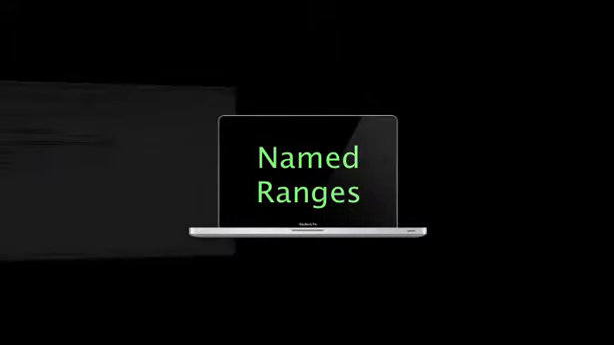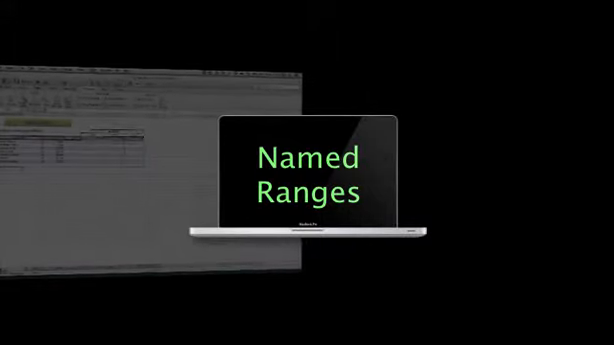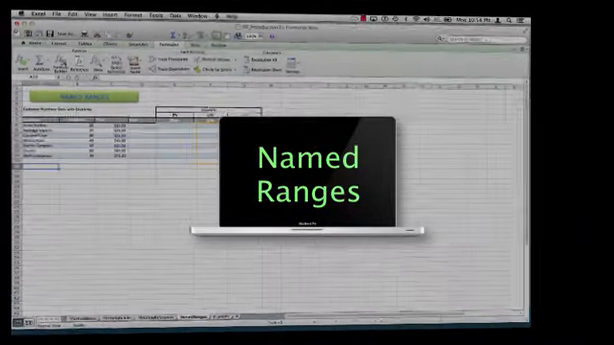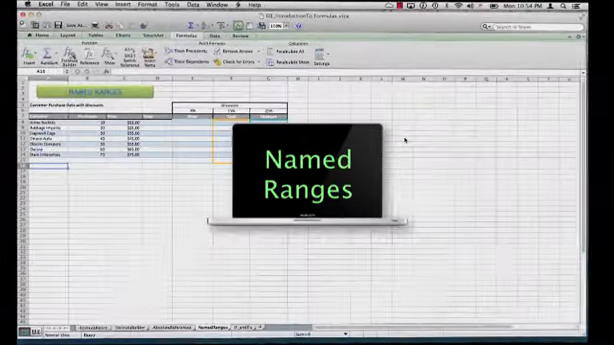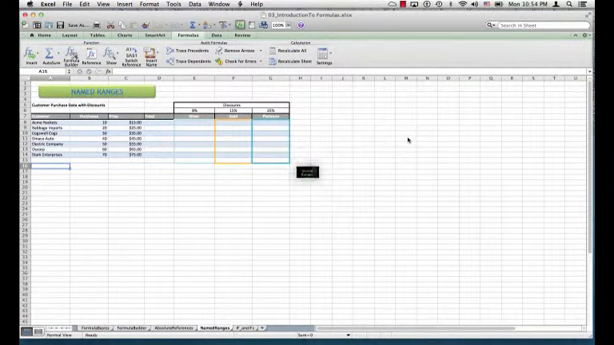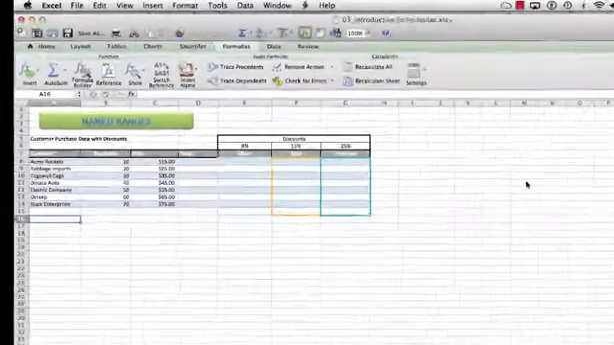Up to this point, we've focused on referencing the cells strictly by their addresses or using a cell range. Excel allows us the ability to apply meaningful names to a cell or range of cells so that it is easier to refer to the cells in a formula. To learn how to utilize named ranges, let's go ahead and build the customer purchase data using named ranges.